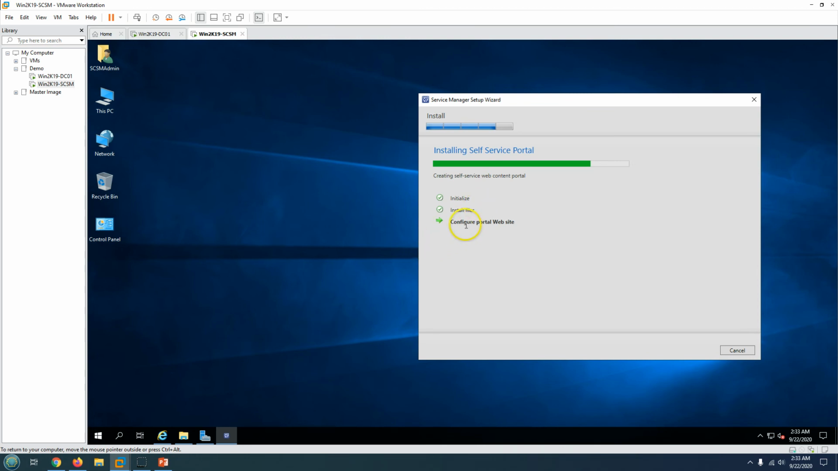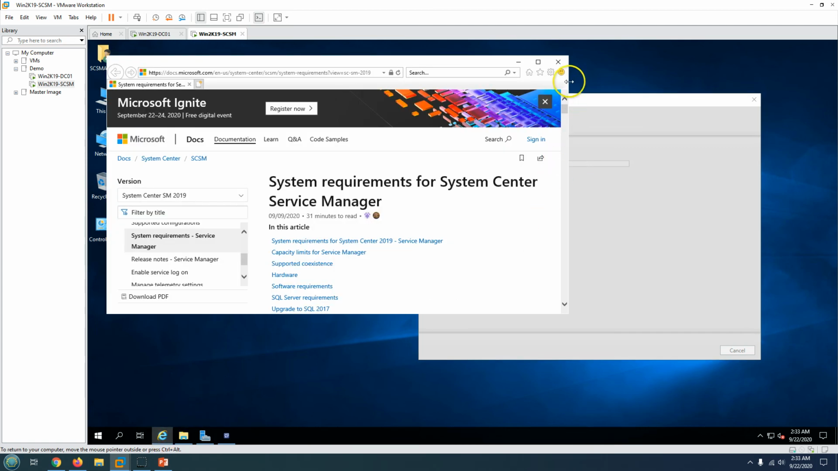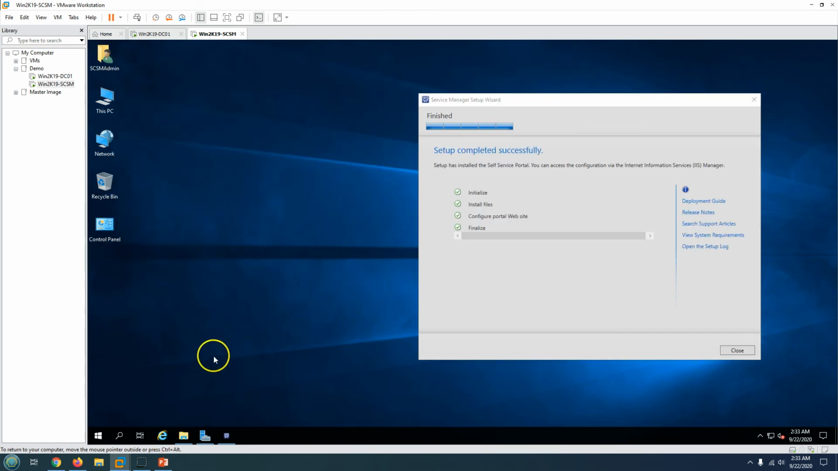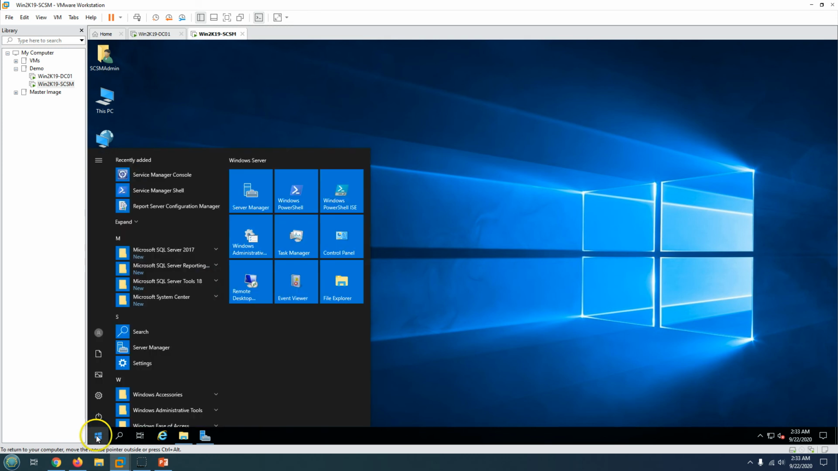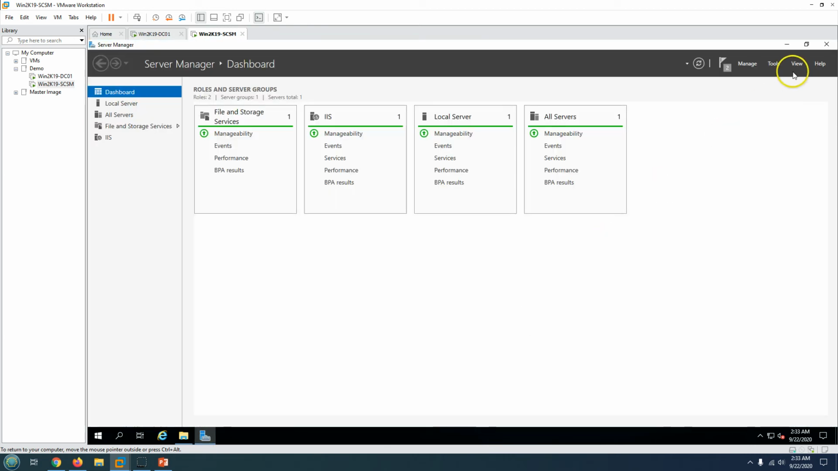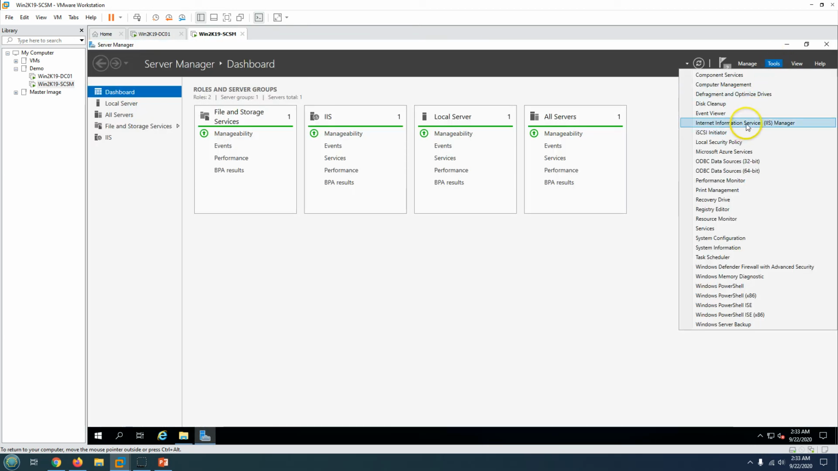So now you can see configuring the portal and finalizing now. So this is pretty fast, if I say. So installation succeeded. Click on close, and now to verify this installation, basically we can go to IIS. So I'm going to my IIS.